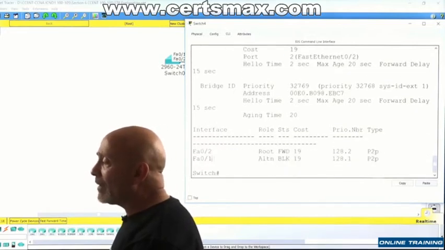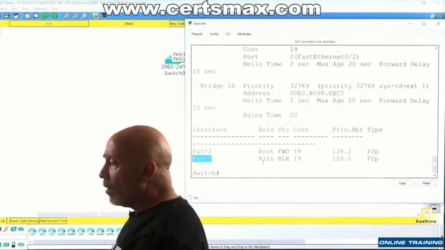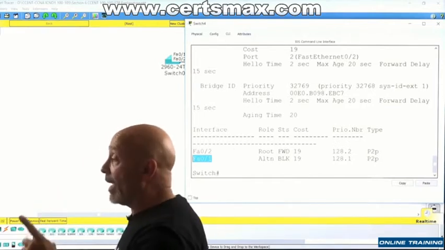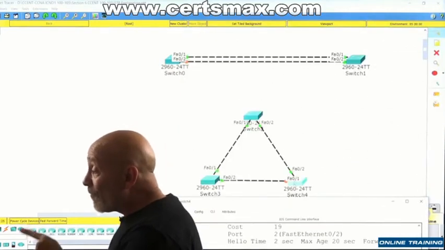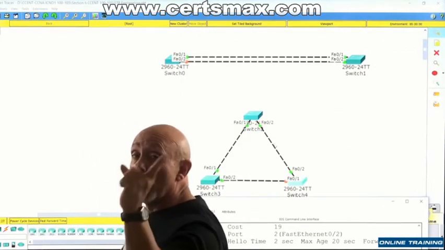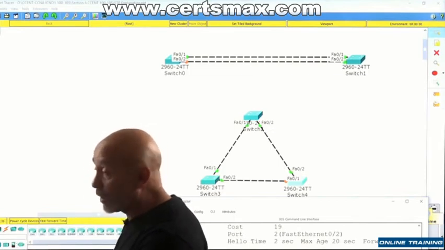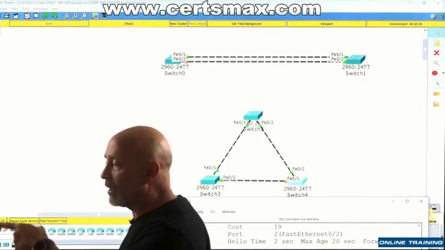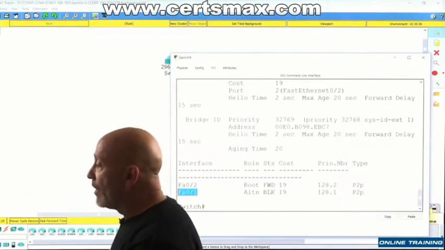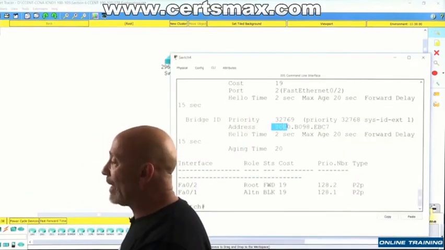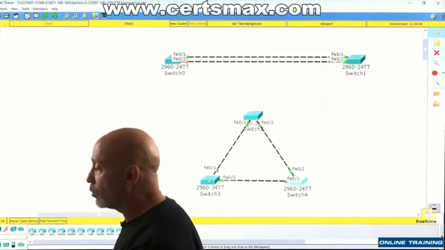But wait a minute, Lash, you said that the lower MAC address wouldn't be blocked. It would choose a root port. But I also said that every port facing the root bridge must be a root port. This guy right here is a root port because it's facing the root bridge. So now this one is 00E. Okay, let's take a look at this one right here.